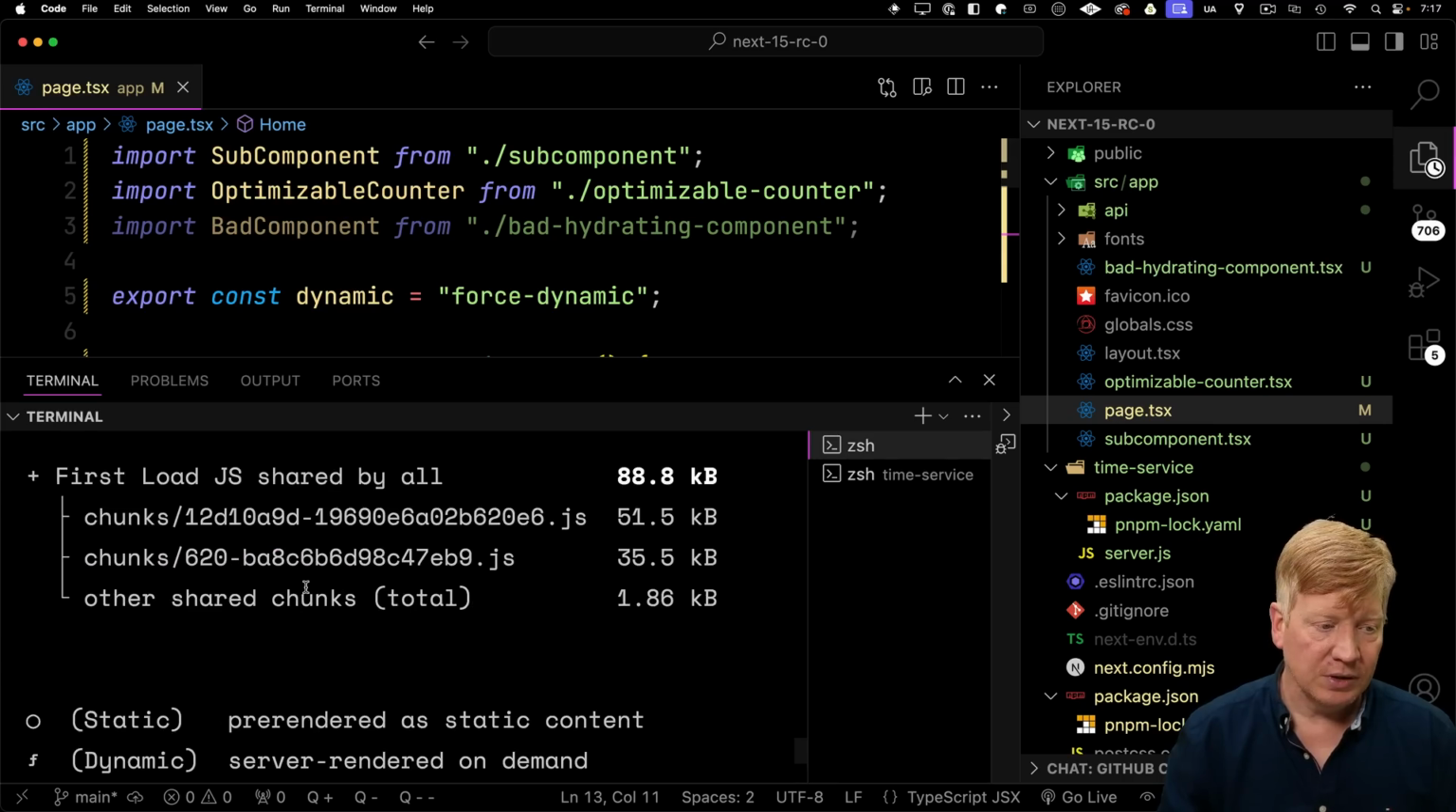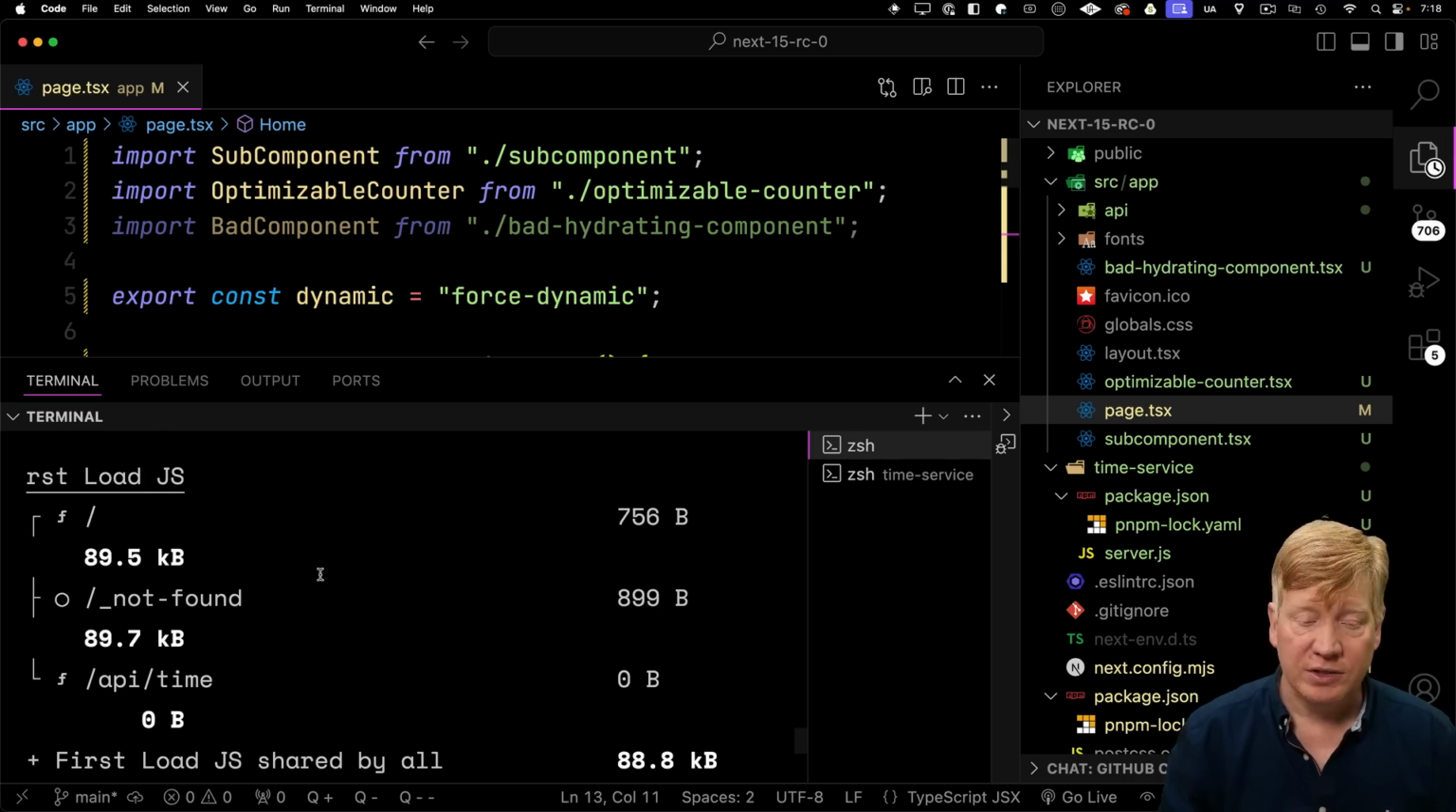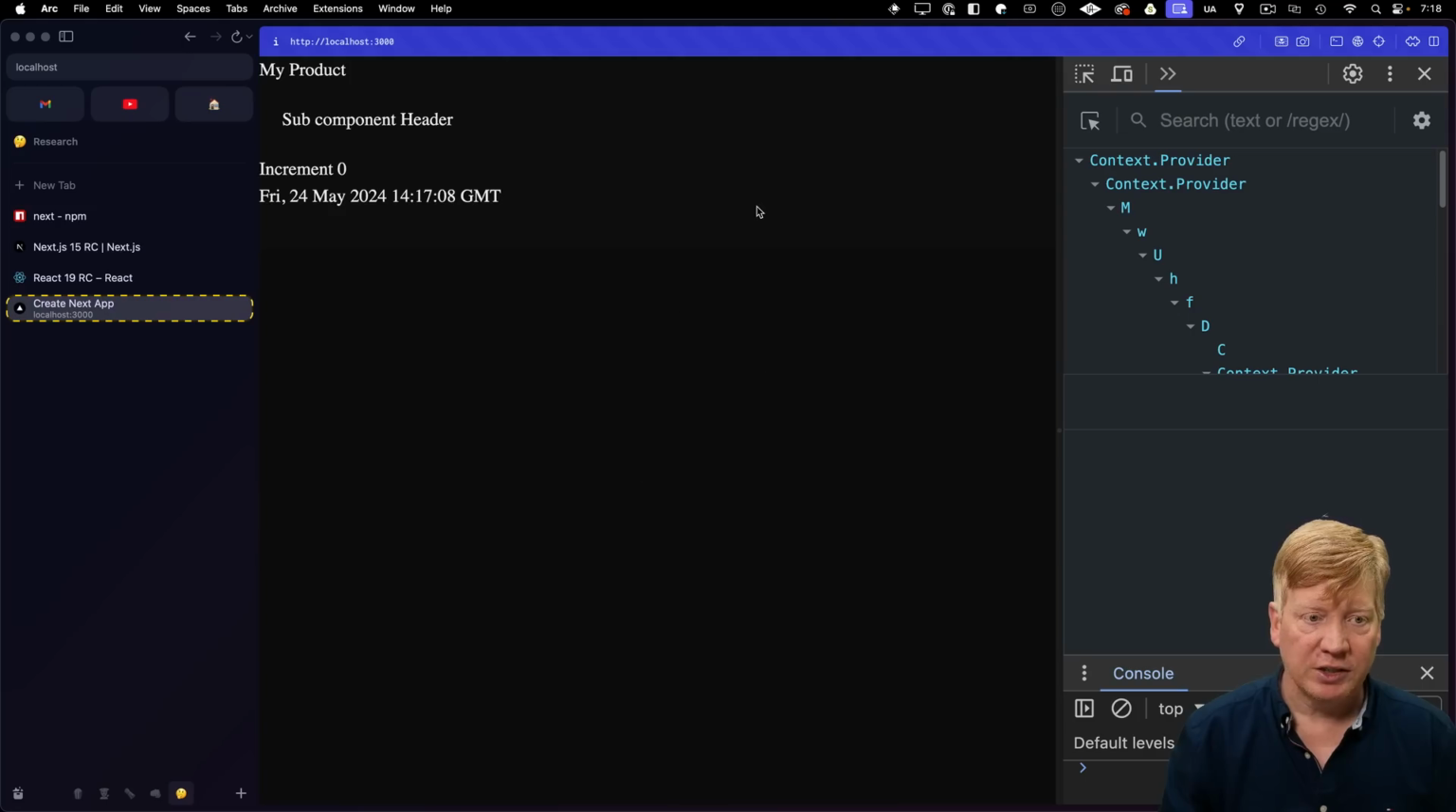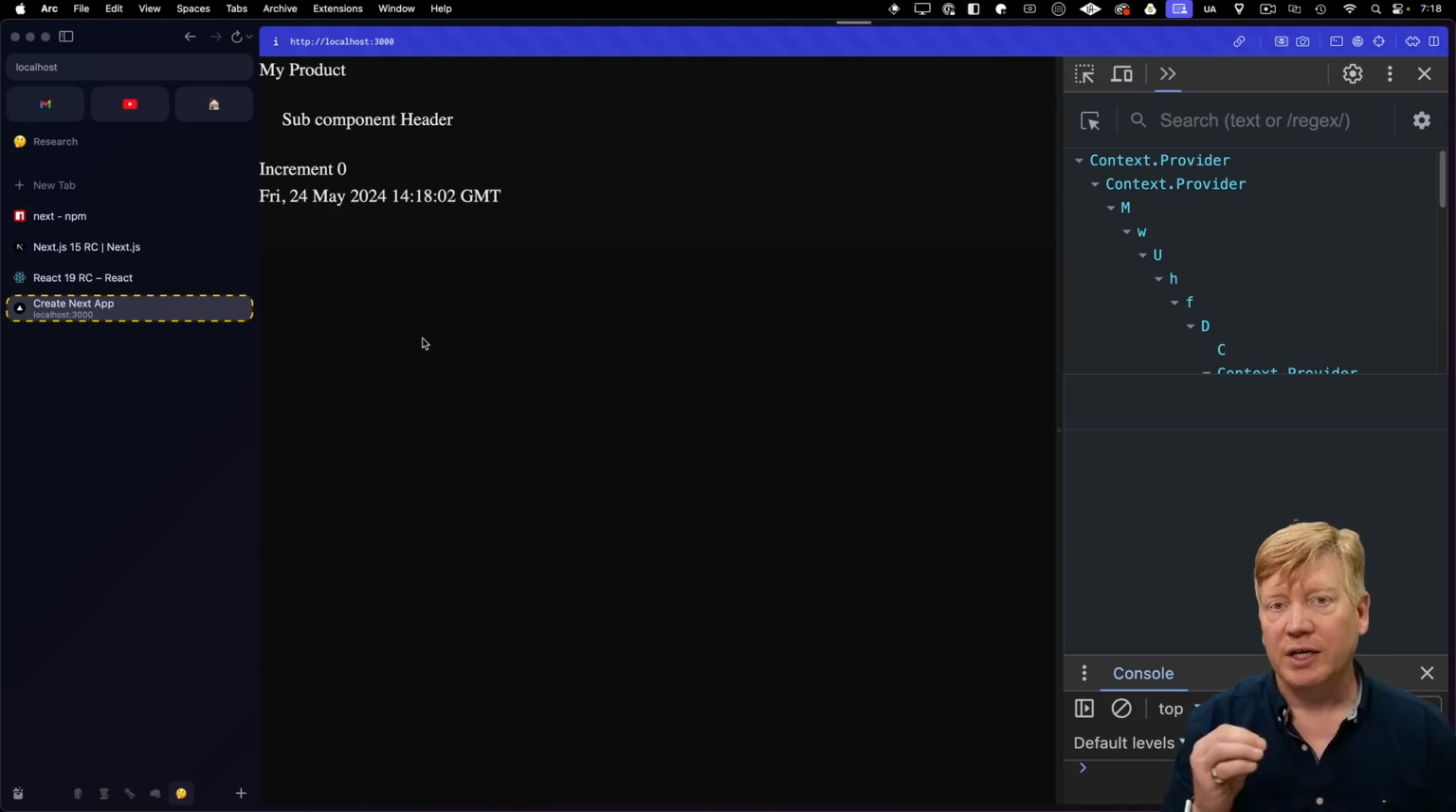Now let's take a look at the build. The slash route is dynamic, so we're gonna get a new page on every request, but we're not going to get new data because that fetch has been cached.